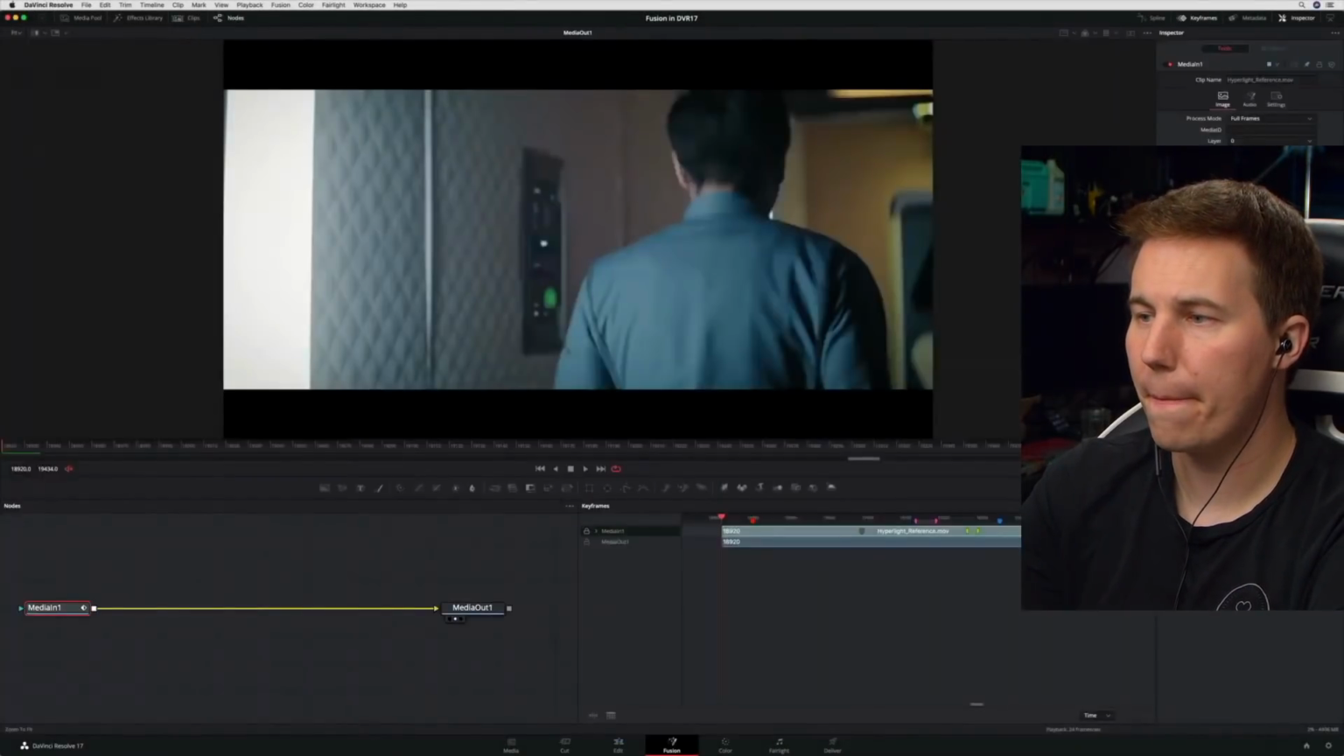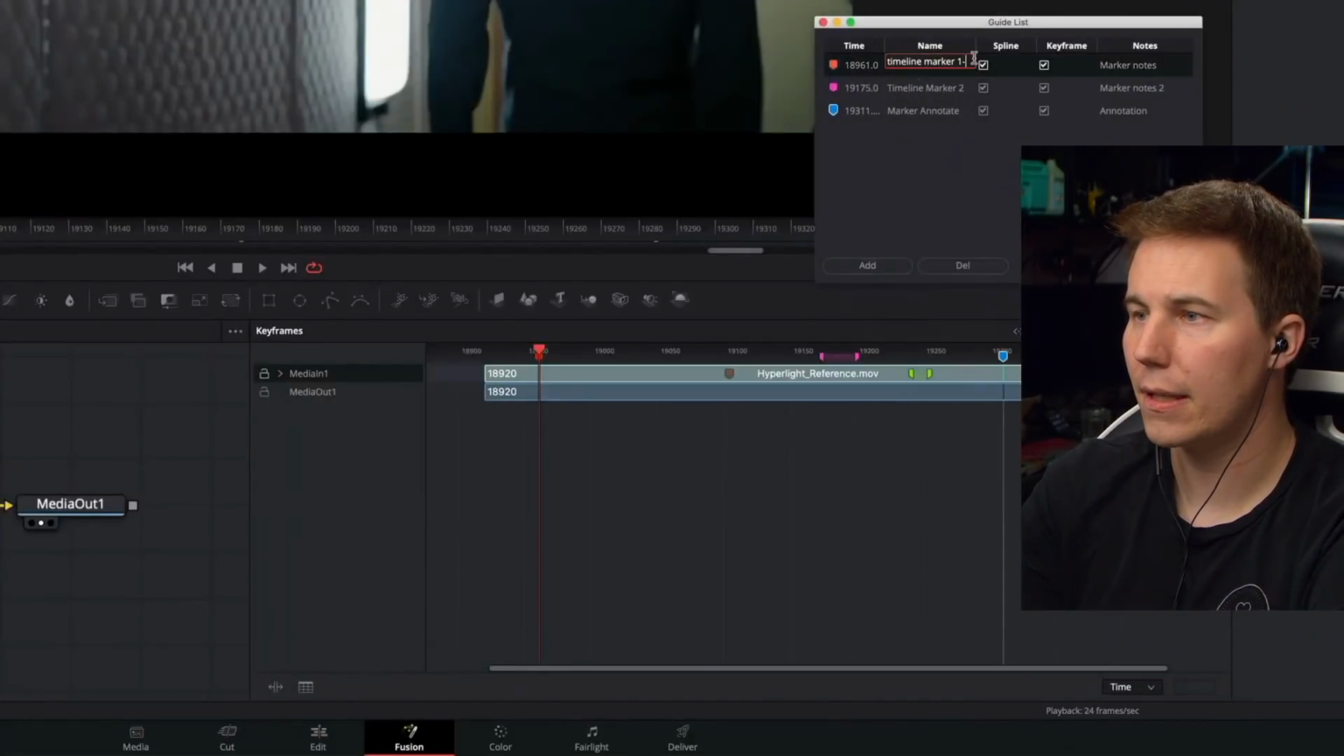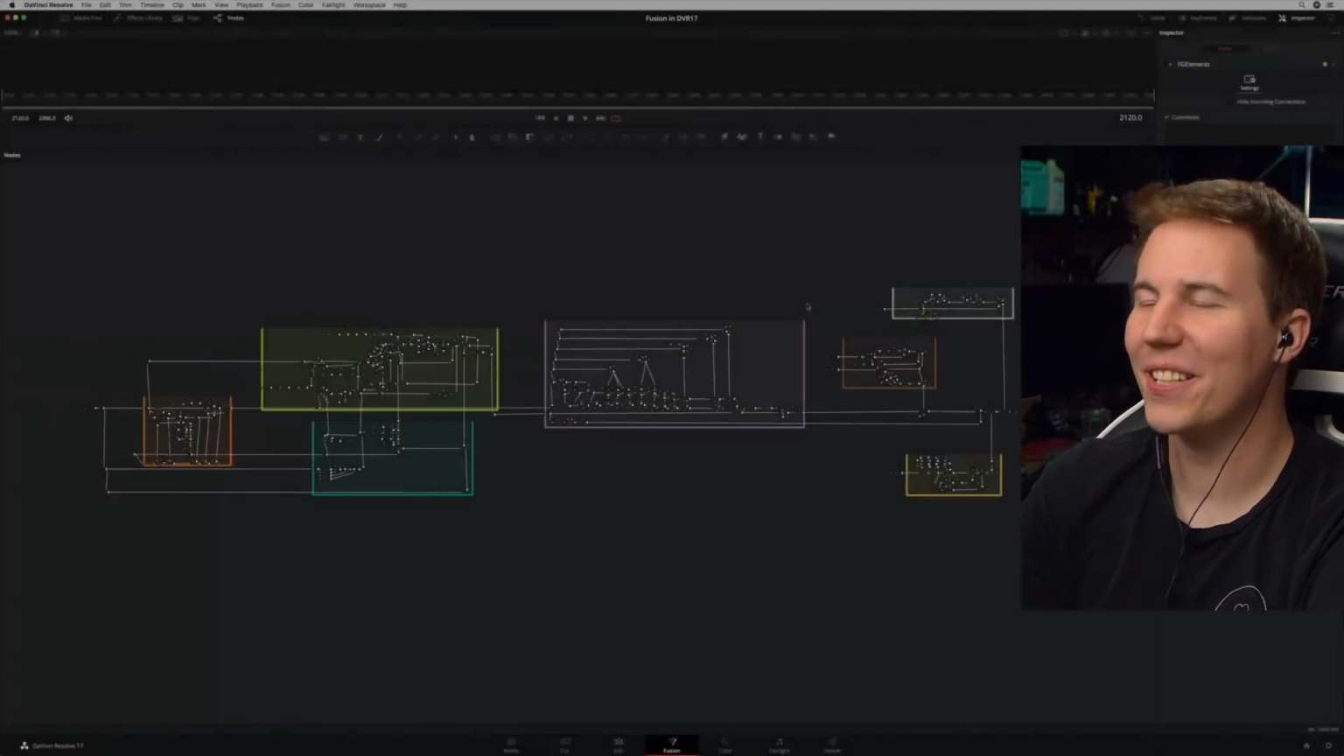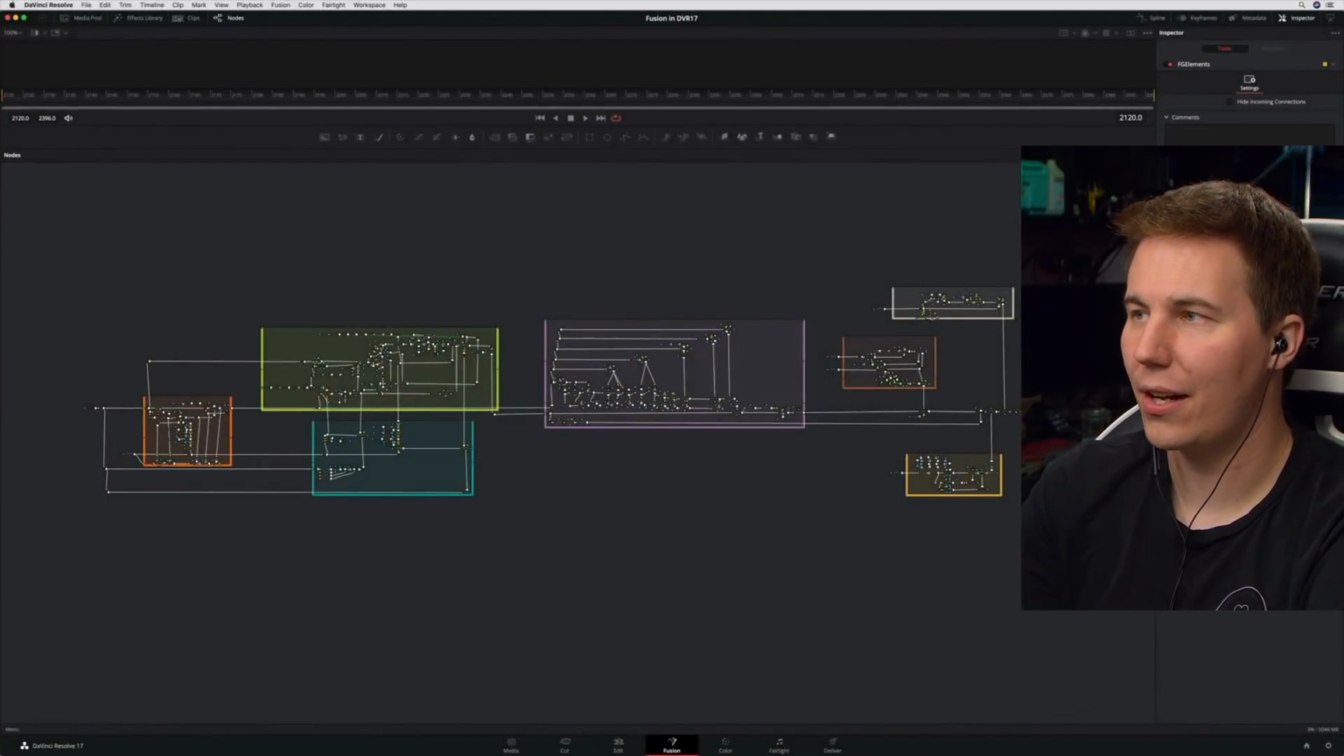Edit and Cut page timeline markers are now visible and editable on the Fusion page. Node editor bookmarks have been added to help Fusion artists quickly navigate large node trees. So that's a really nice update for Fusion. Plus the rendering speeds have been really increased, which is nice.